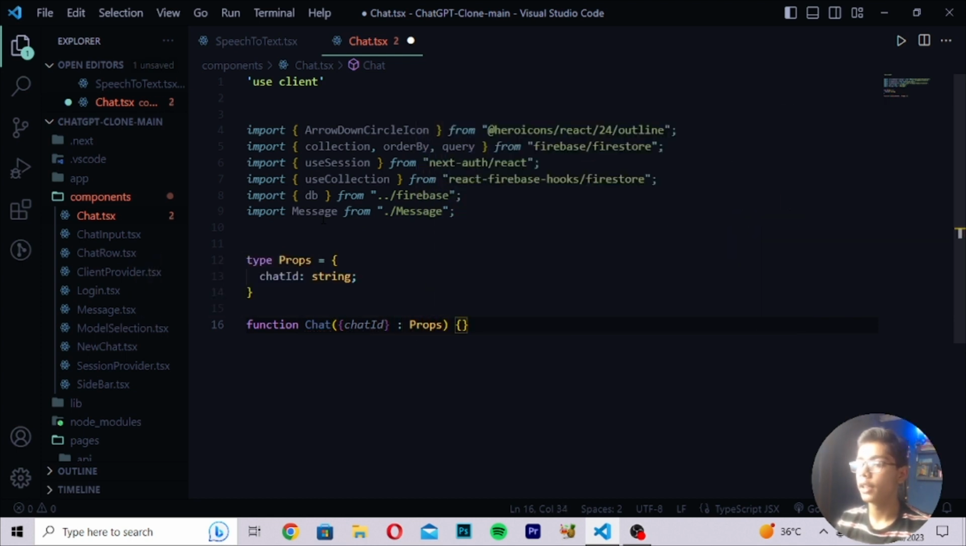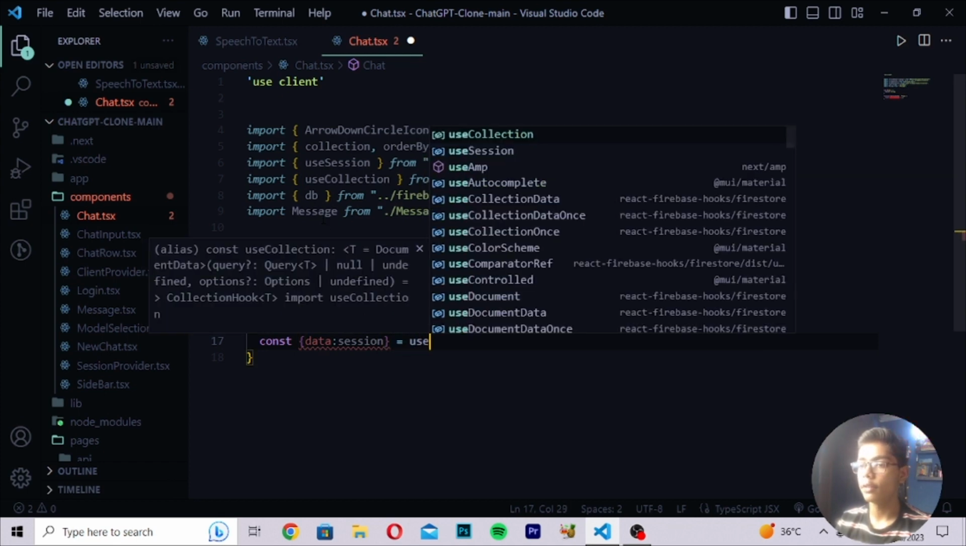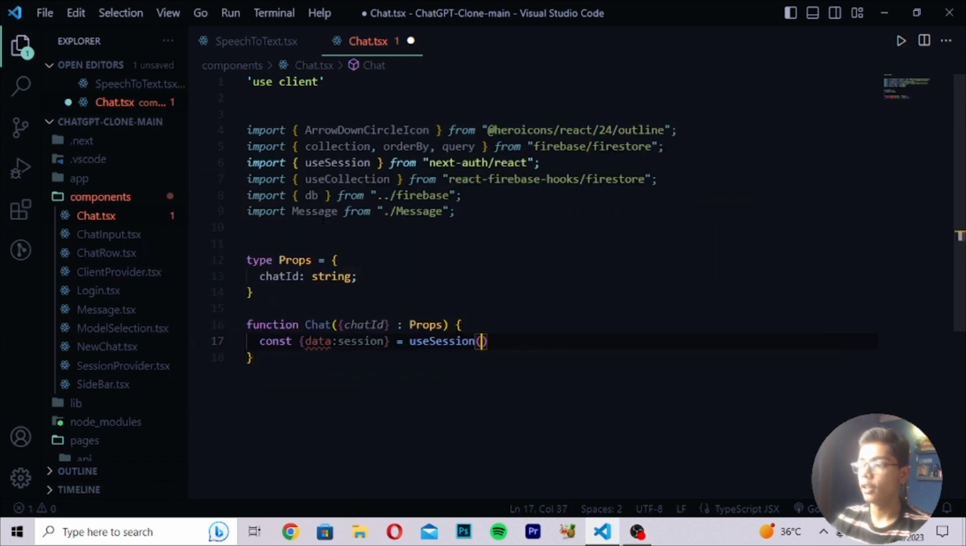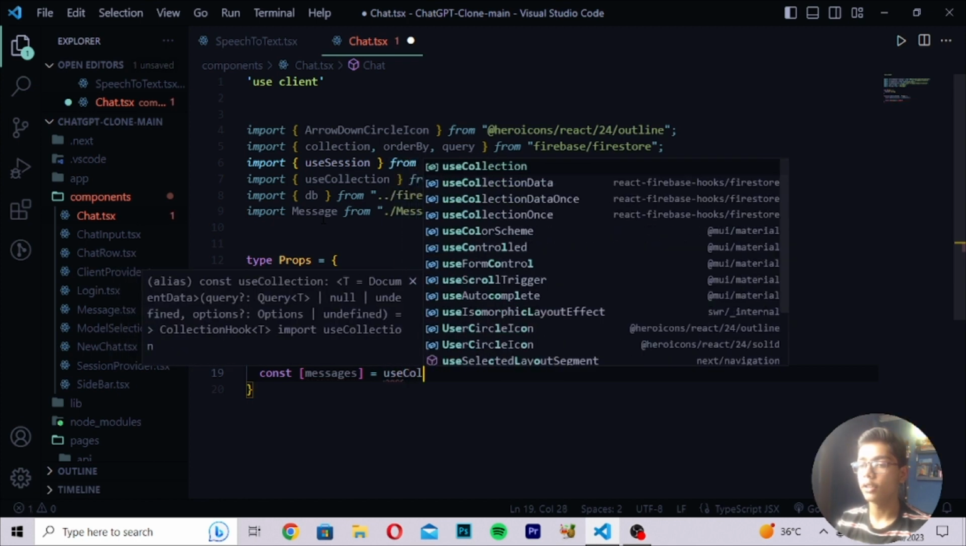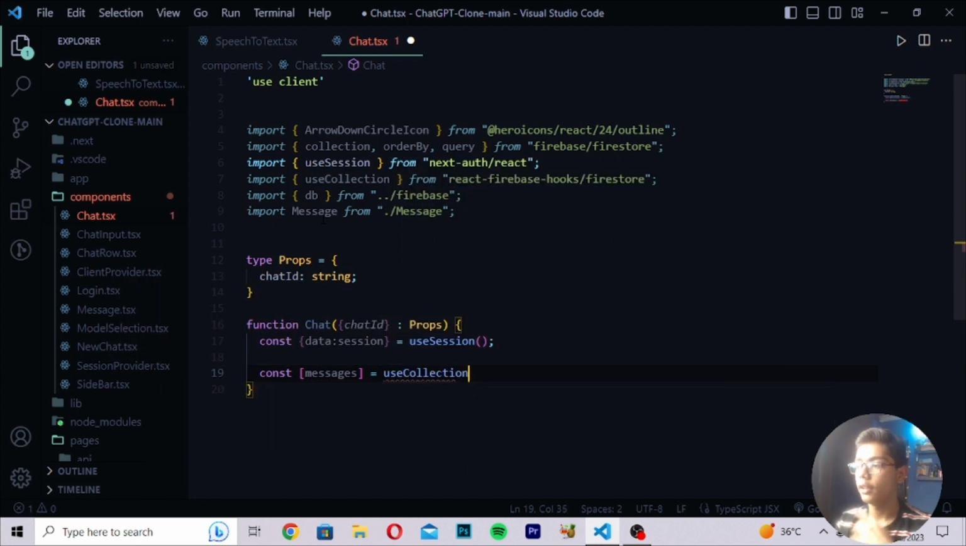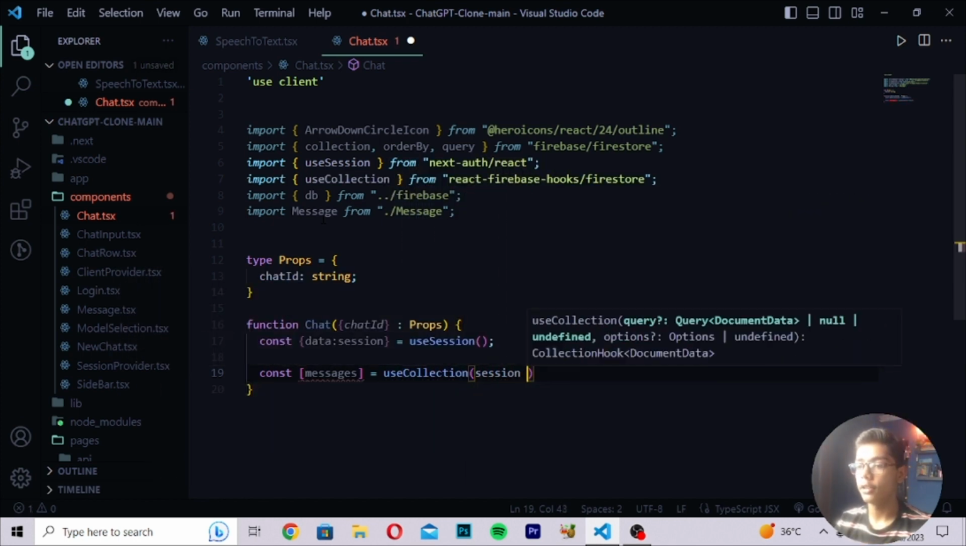Then you have to make this tag here, move down and then write const data. Then I will be writing session, then you have to write is equals to use session. Then I will be moving down here, right here const messages, and then here you have to write is equals to use collection. And after writing use collection you have to write session. Then you have to write query.